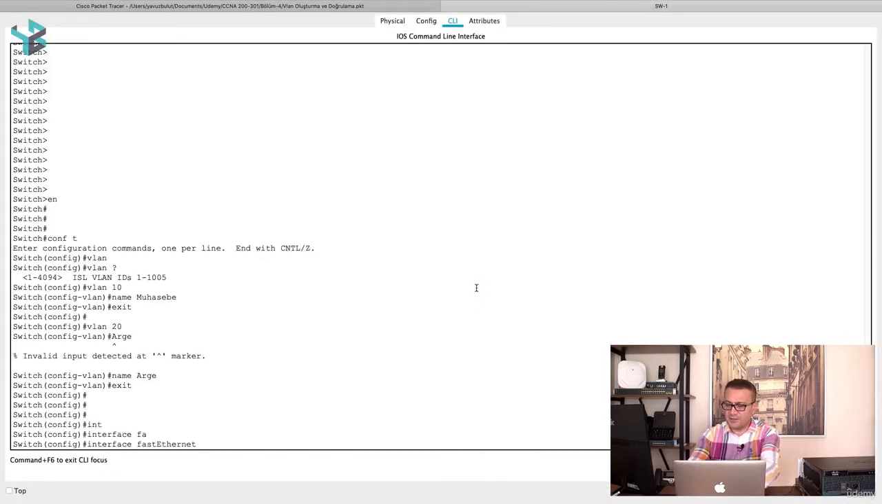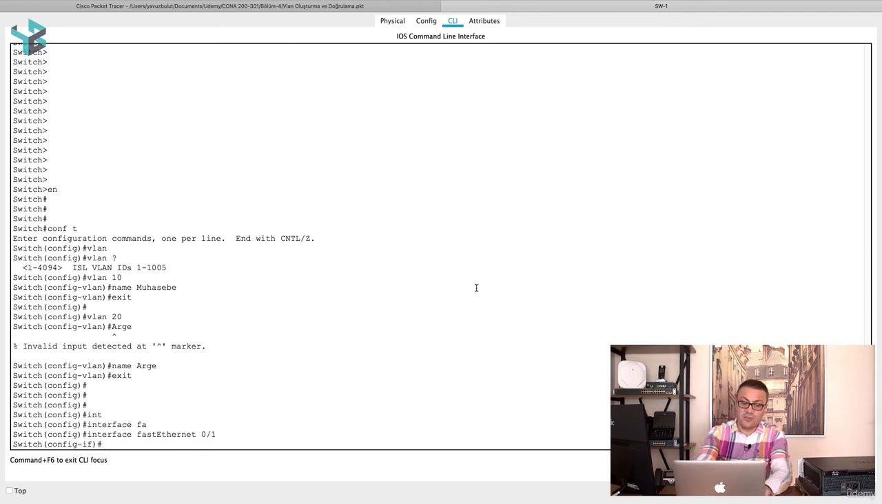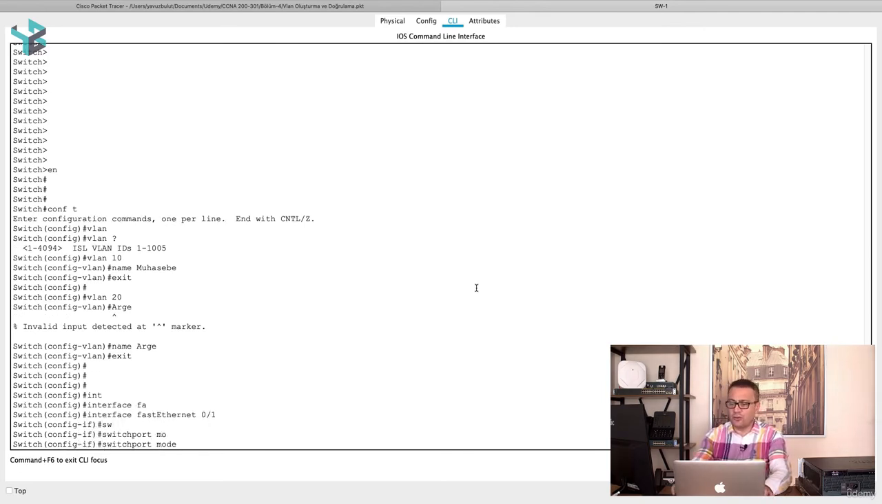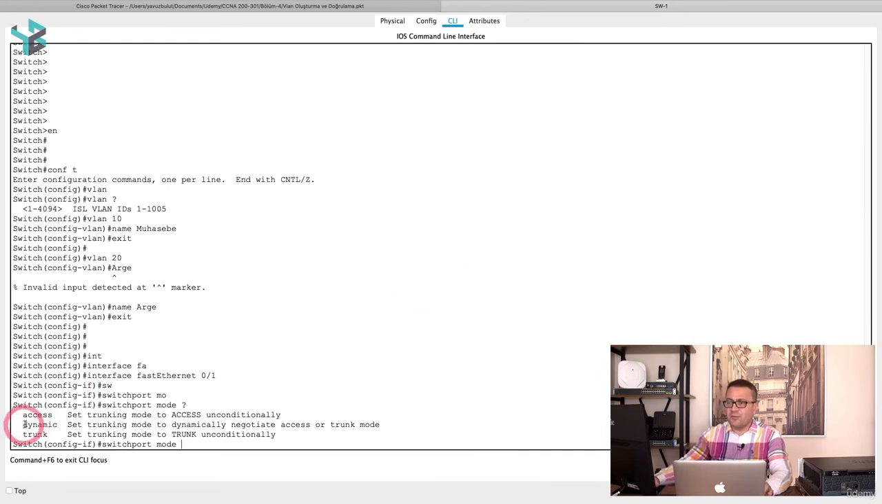Our command is interface fastethernet 0/1. First we select the mode of our port. I type switchport mode and press the question mark. Our options here are access, dynamic and trunk. We talked about trunk and access mode, but we didn't talk about dynamic. Normally our ports are in dynamic mode by default.